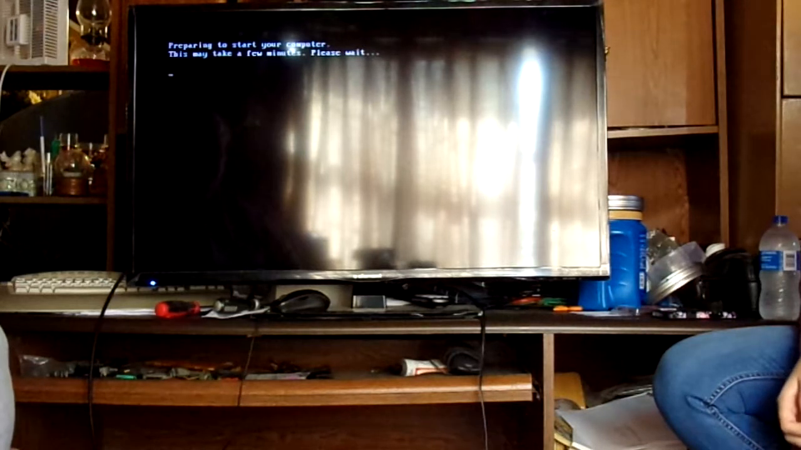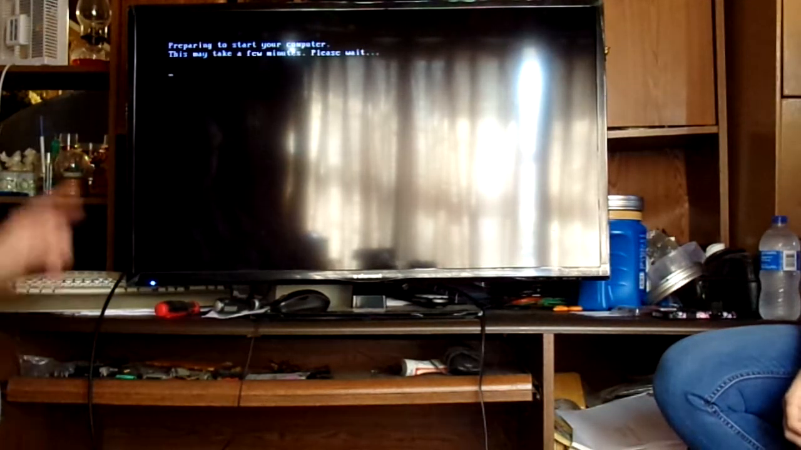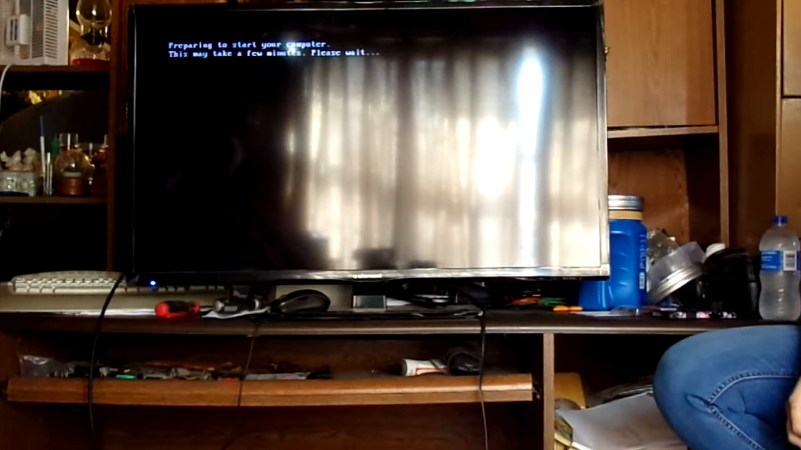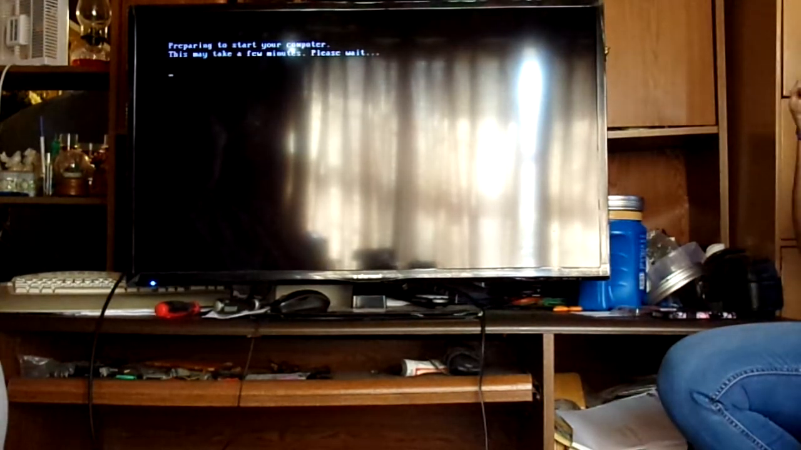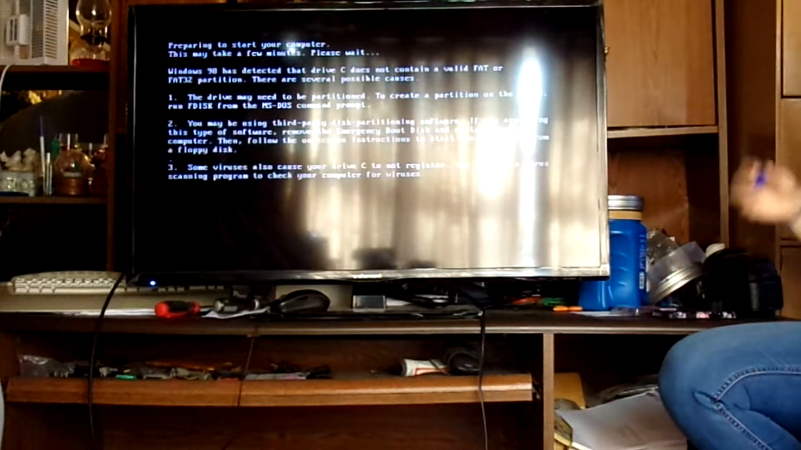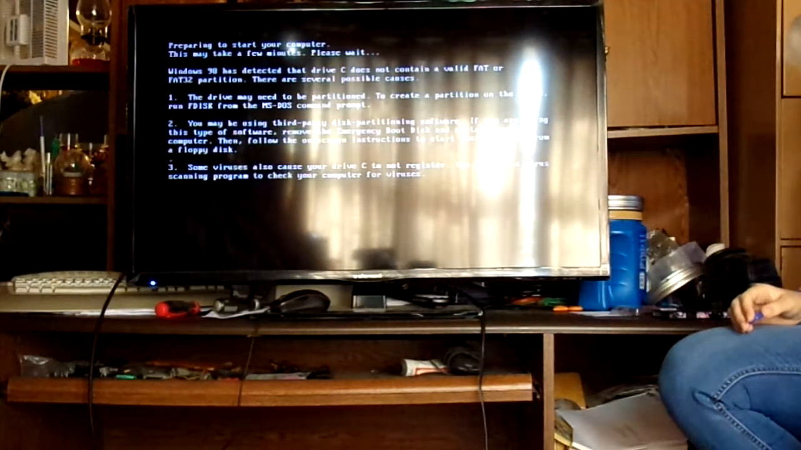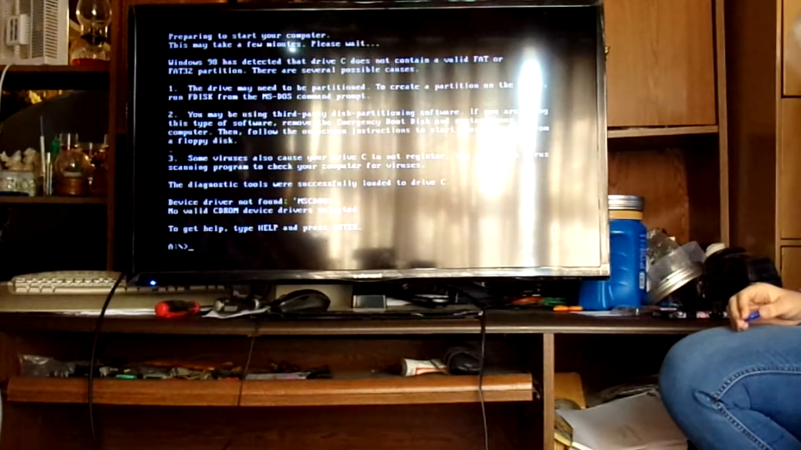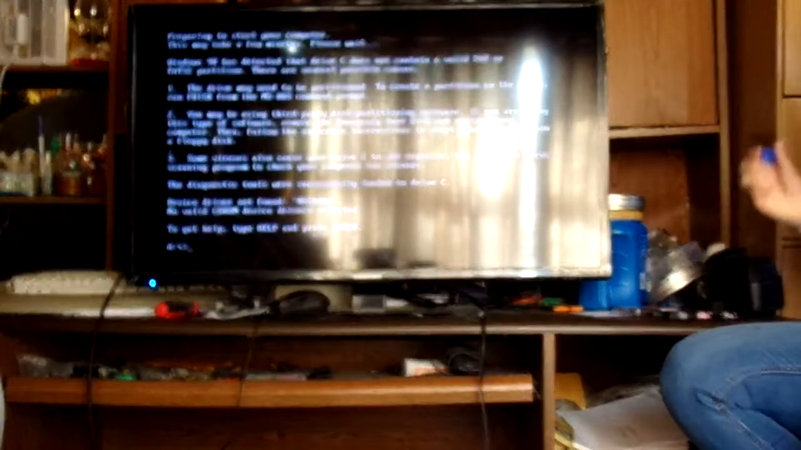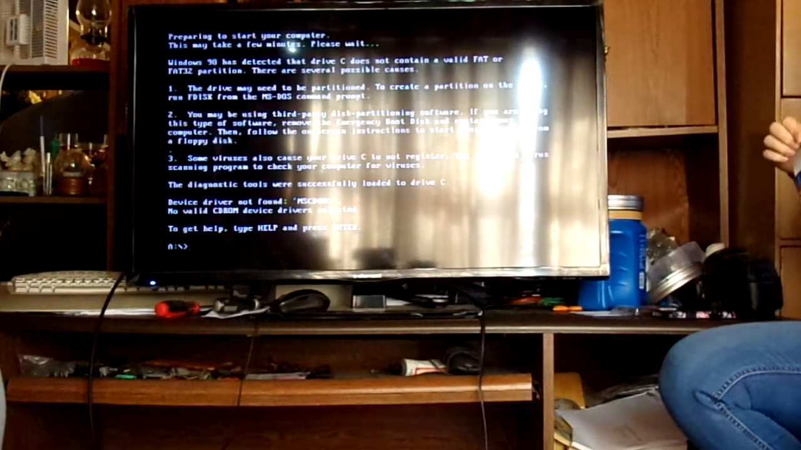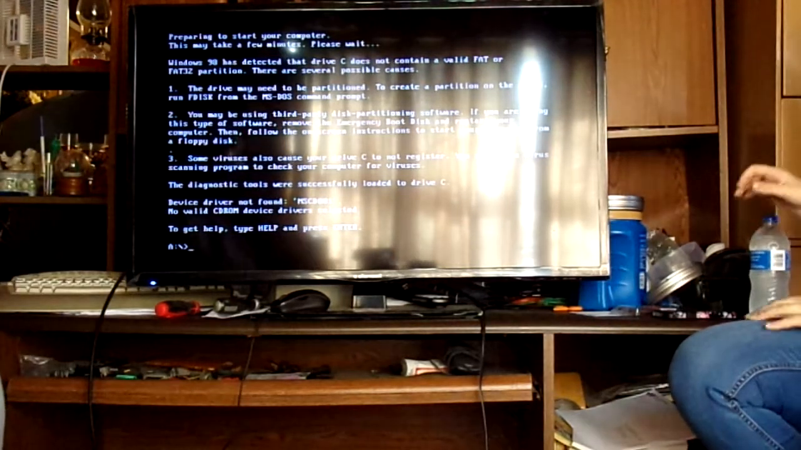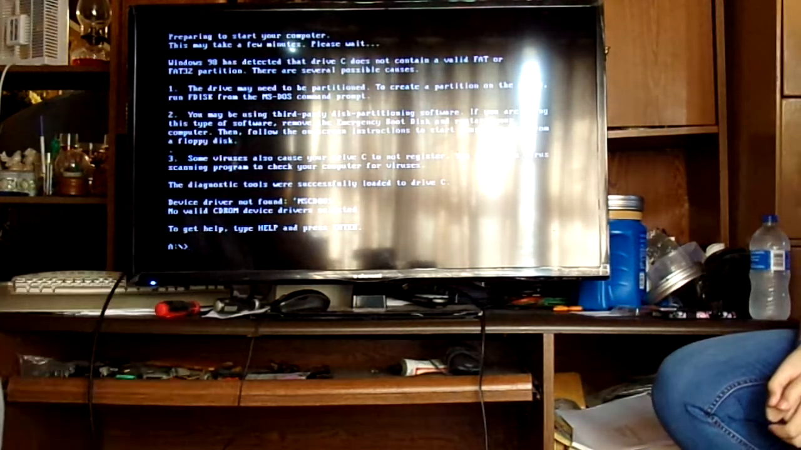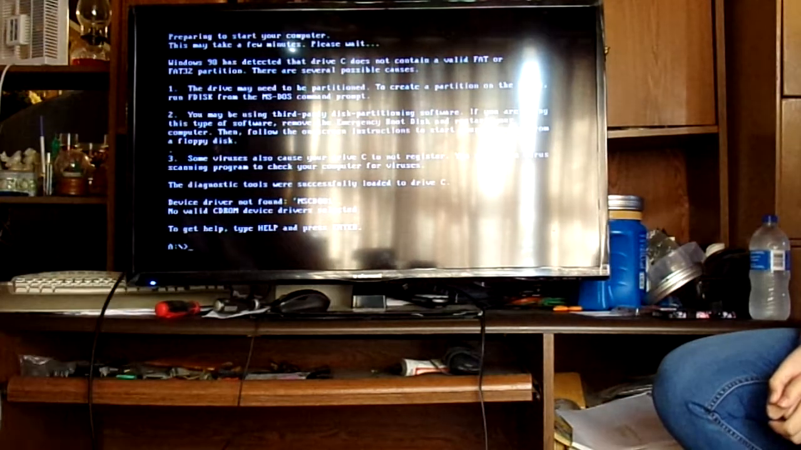Now, this program I've got right now is called Windows 98 Startup, and I acquired it in one of my many Windows 98 operating systems that I bought. But anyway, is it outdated? Yes, very much so. But the reason I still use it is because it still does the job.